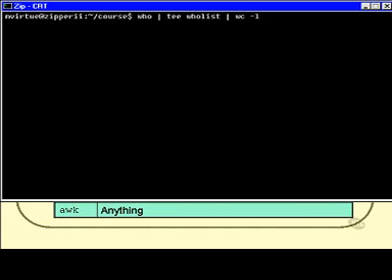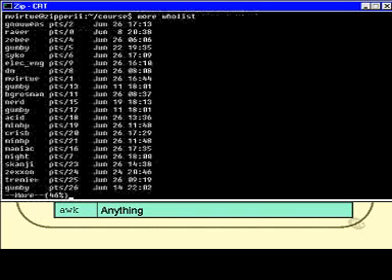I will get two sets of output from tee. One will go into the file called wholist, and the other one would have gone to the screen, but I'm going to then pipe it to wc -l. Let's have a look at that. And I get 47 users currently logged in, and I can look in the file wholist to see who they were. So I could say more wholist, and there they all are. There's the 47 of them.